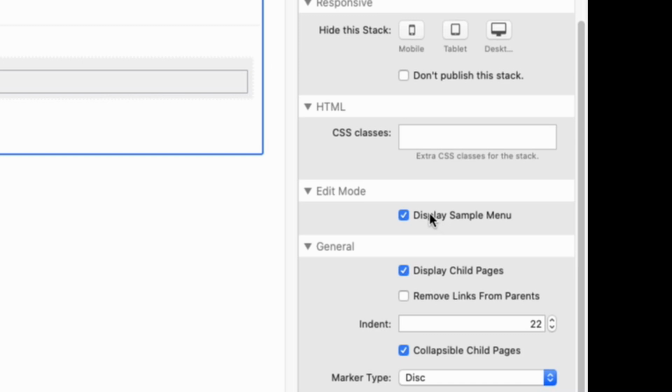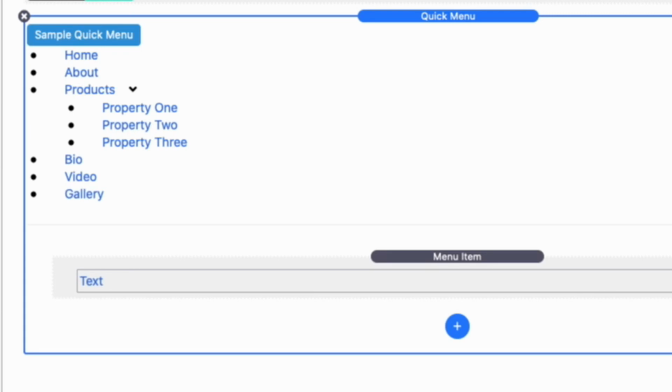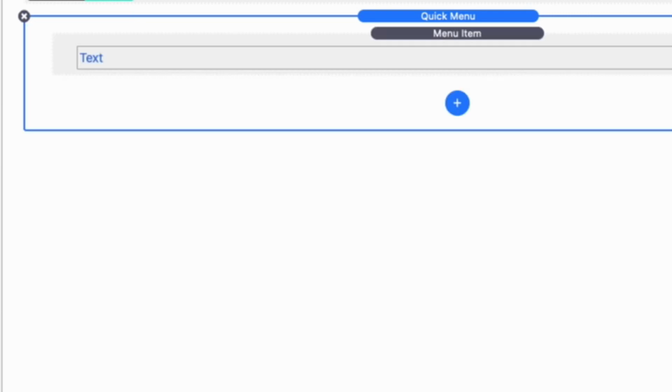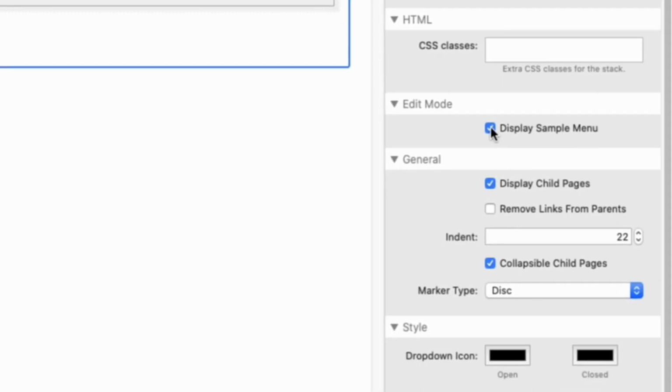It is rather difficult to emulate the preview or the publish behavior, so this setting tries to emulate all the settings as well as it can. Toggling this shows you that the sample menu is either shown or hidden. Okay, let's have it on display so that you can see most of our settings which are available down here.